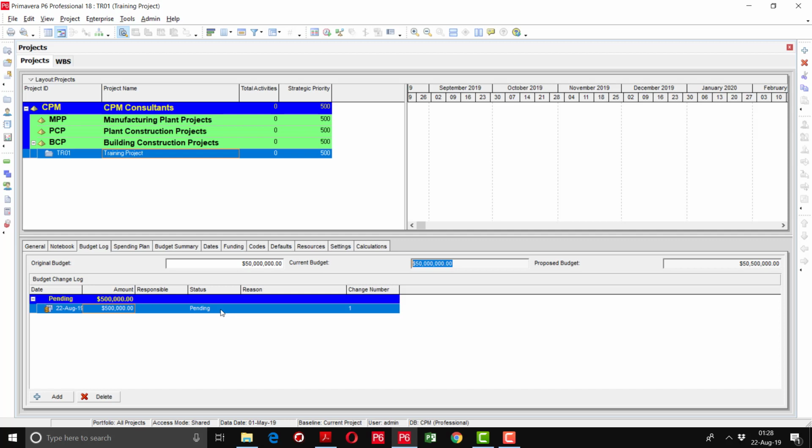Now see what happens if I change this status to approved. After changing the status from pending to approved, you can see that the current budget has also changed and the proposed budget is the same. So here you can manage the changes as they occur in the budget during the project phase. We have defined the project budget as 50 million. Now you have to divide the 50 million WBS wise.